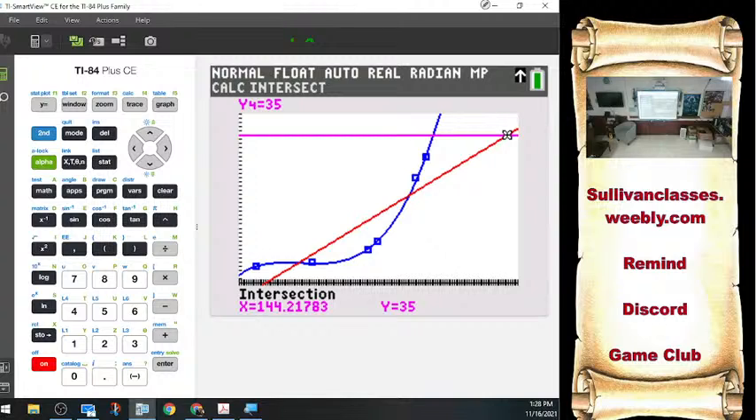You set it to draw both graphs at the same time, and then once you get both of them on the same screen, I remember seeing a kid do this in pre-calc, you just literally move the cursor around and it will highlight the intersections.